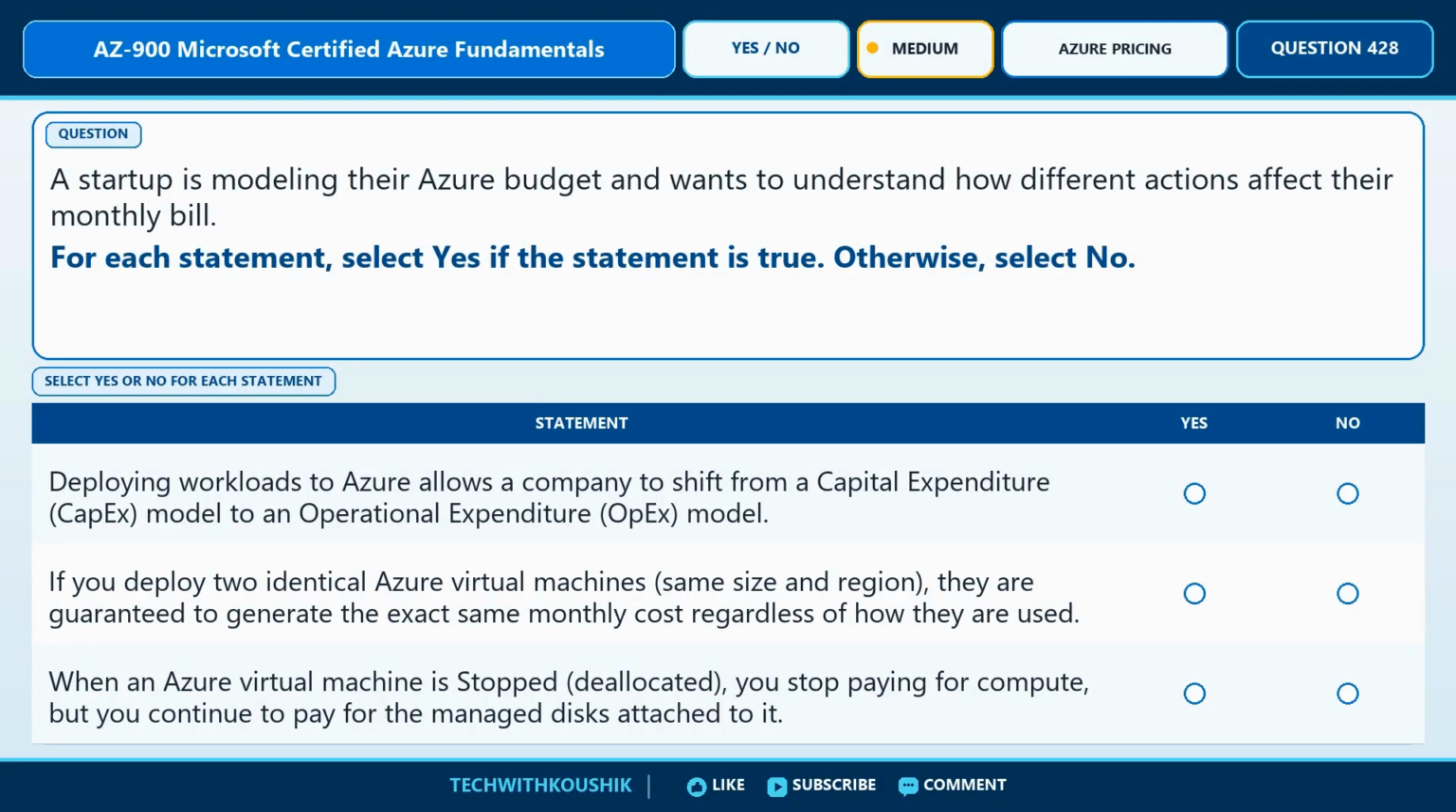Next up is question number 428. This question takes us into Azure pricing. Consider this situation. A startup is modeling their Azure budget and wants to understand how different actions affect their monthly bill. For each statement, select yes if the statement is true. Otherwise, select no. Statement 1.